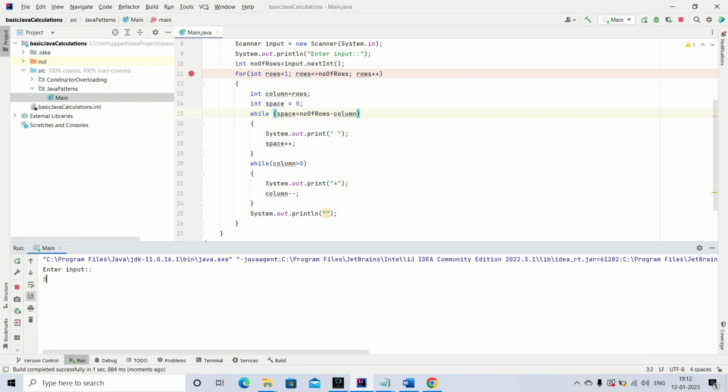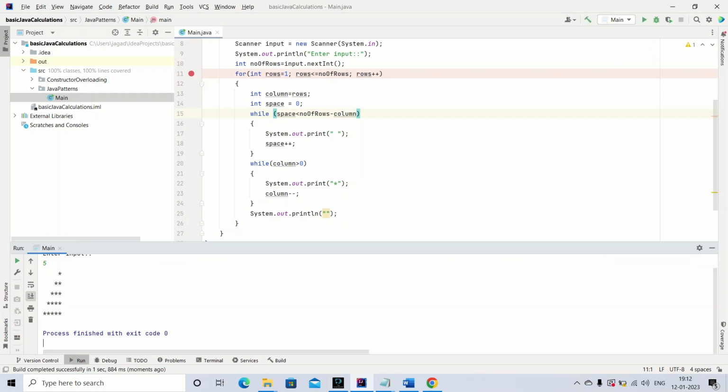I enter the input as 5. As we can see, we just got the output like a flipped right angle triangle. So now we will just reverse this right angle triangle.